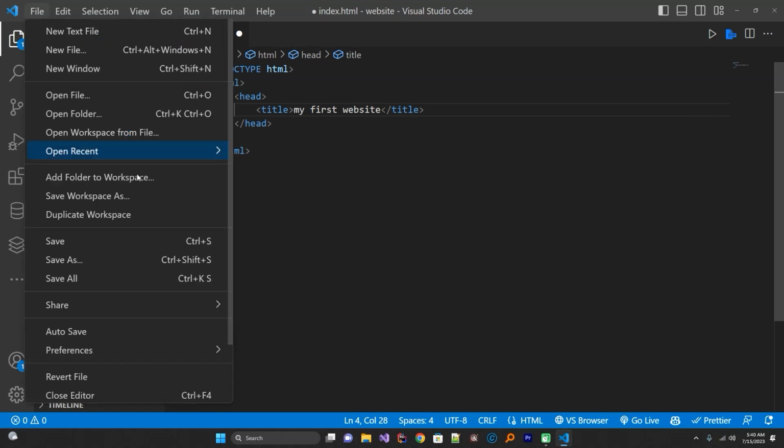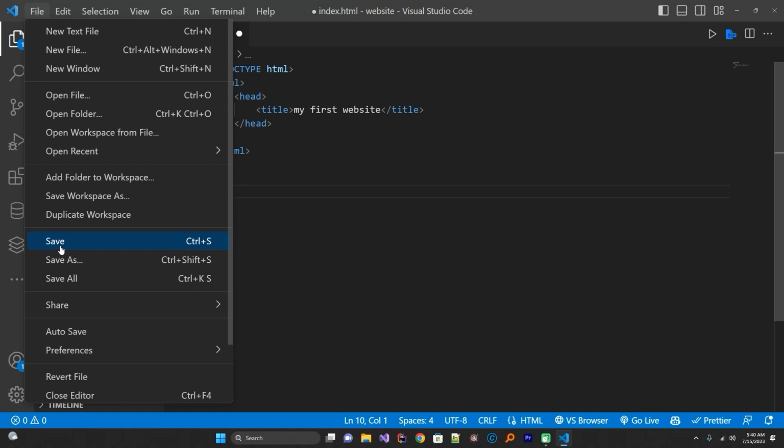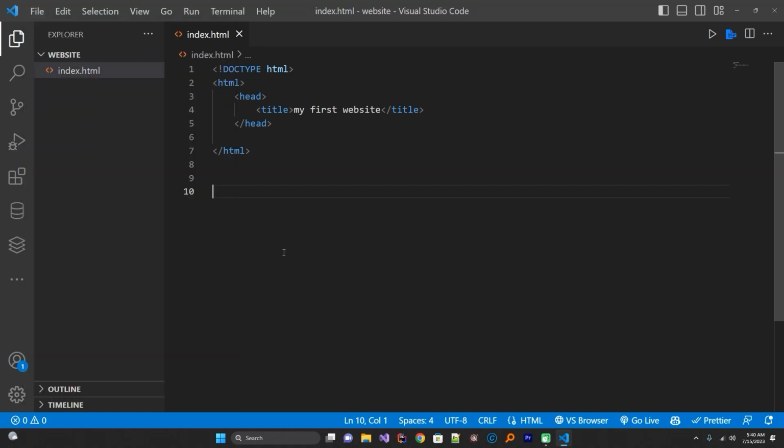You come to file, and then you go to save. One thing, look at it. You see the icon? It's like a dot, right? This is telling you that the whole process has not been saved. So come to file and then save. You can hit the Ctrl+S shortcut and it will be saved.